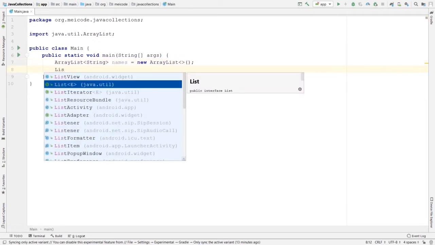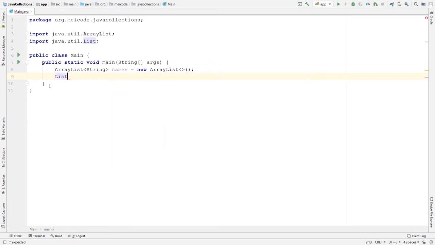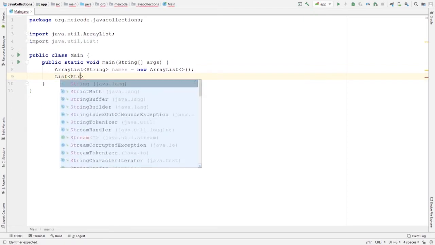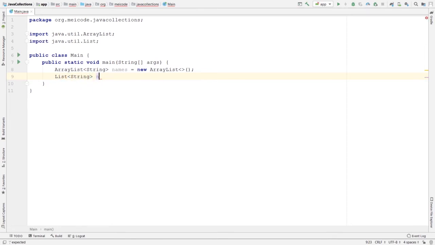The List interface that I was talking about is this one. As you can see on the left in here, the icon is different. The C icon stands for class. This I with a green background stands for interface. I can say List of String. Let's call it newNames is equal to new ArrayList this time.